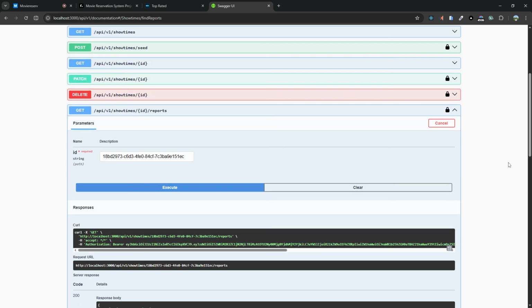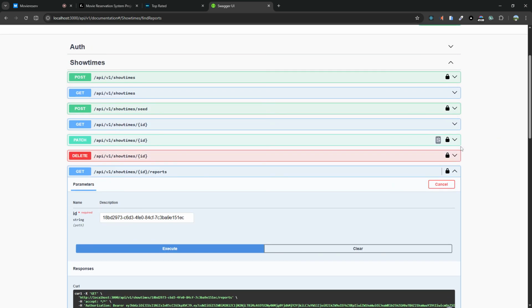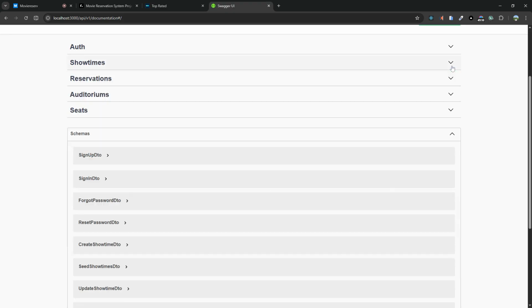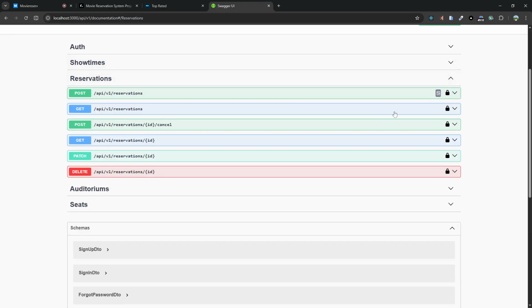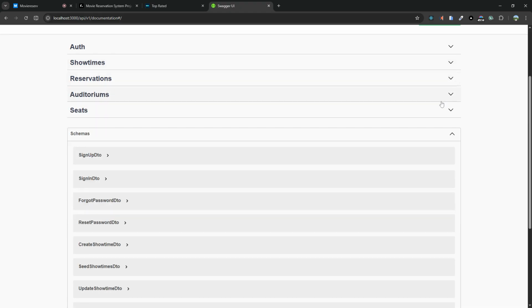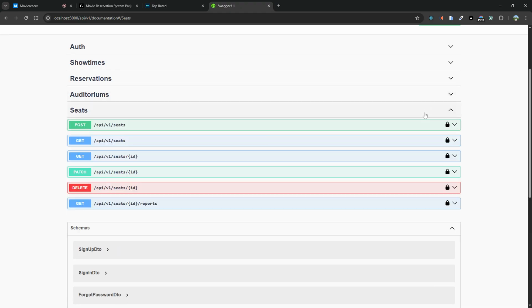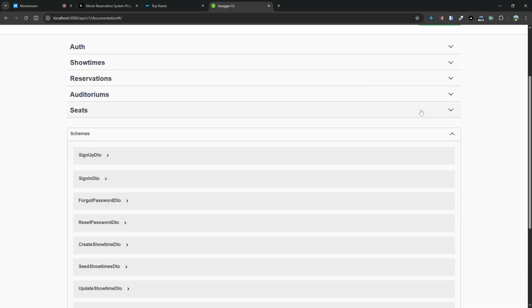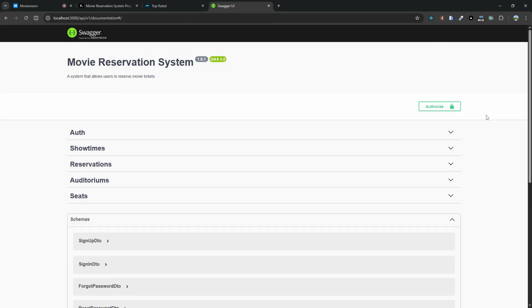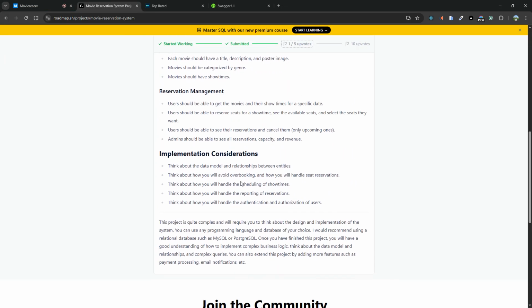There are other stats too. For example, stats about reservations. Stats about auditoriums, here you can get stats about auditoriums. You can also get reports about a seat, like if you want to find out which particular seat gets chosen the most by people or something like that. Yeah, that's the reporting feature.